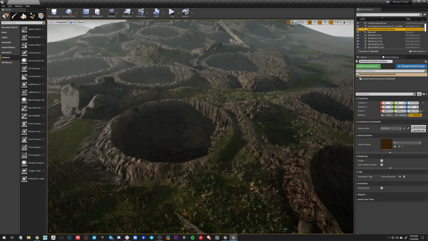So what you would do is just drag and drop your RVT right here into the virtual texture slot. And then just click this eyedropper, and you're going to select whatever your terrain component is. And from there, all you have to do is copy rotation, copy bounds, and what that'll do is make this volume encompass your entire terrain. If you wanted to encompass more, or be smaller, you can scale it afterwards, but that is all that's necessary to get that part set up.